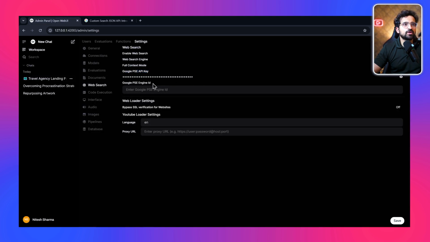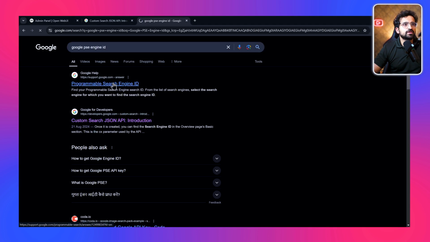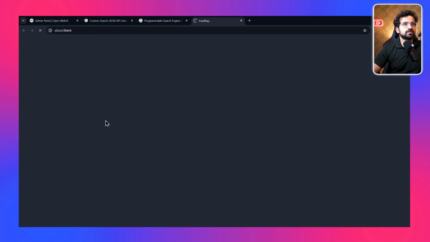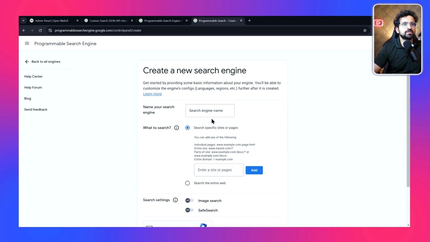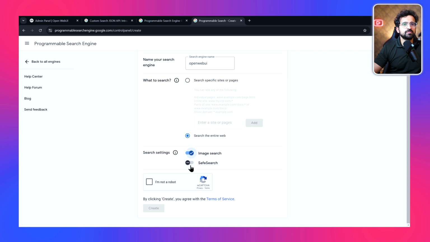Next, what we want is the Google PSE engine ID. Just copy this and search for it, open the first link, and then add a new search engine. Again, give it a name. You can write Open WebUI or any other name which you want. Search the entire web, include image search, and then click on create.